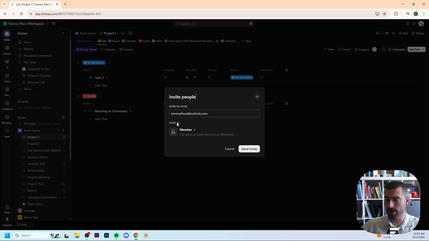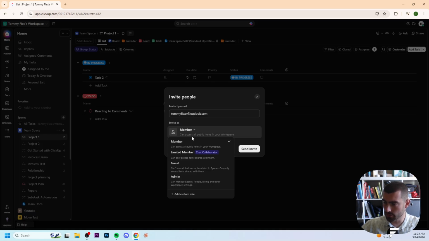Then after that, you see right here, invite as. So you can invite that person with roles. If you click right here on this role, you see we have the member role. This member can access all public items in your workspace. We have the limited member role, where they only access items shared with them. So you need to explicitly share the items that you want.